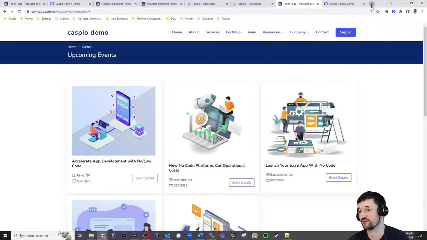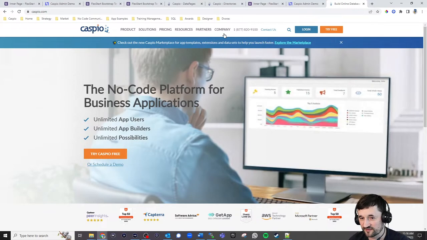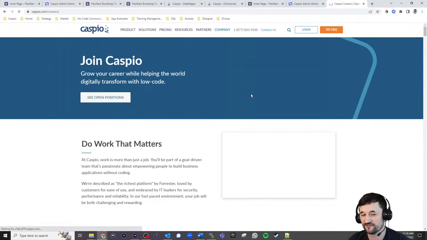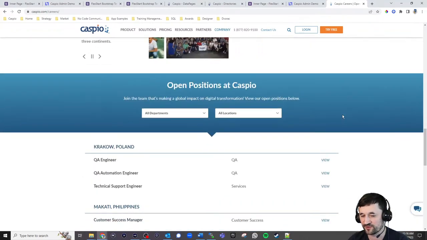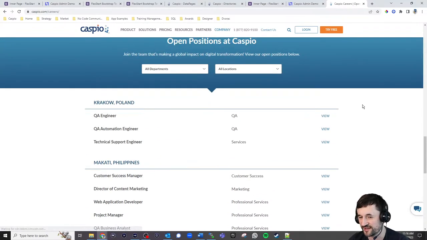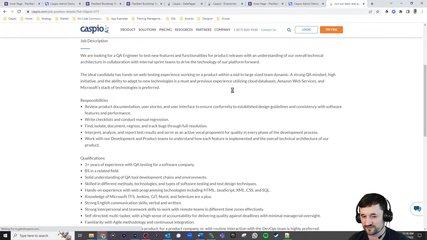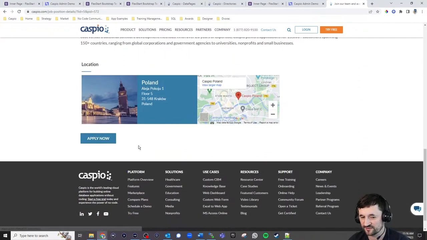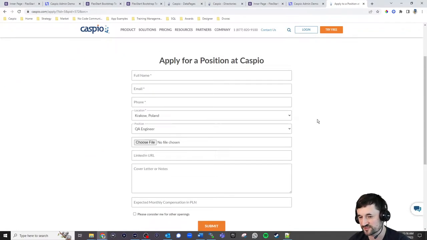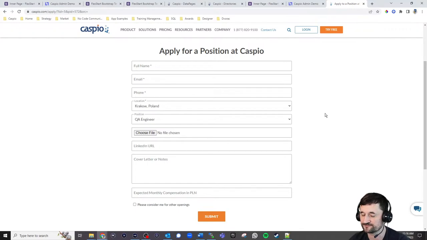By the way, if you go to Caspio's careers page, guess what we're using? We have a Caspio data page. This is all Caspio driven. So you go to details. This is all a Caspio data page. And then you go to apply now, and here's the Caspio form. So we use our own tool to build these front-facing applications.